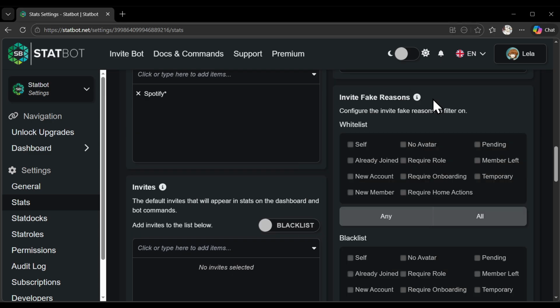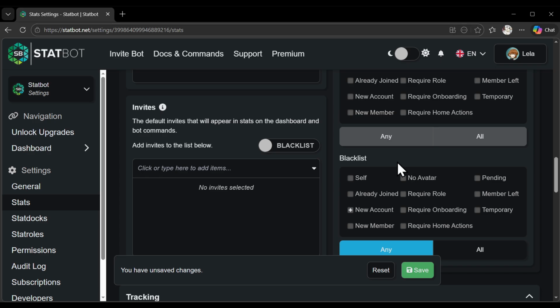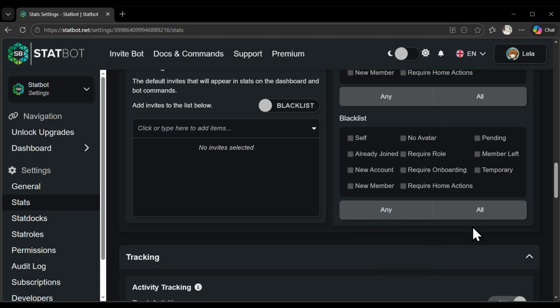You can here either whitelist or blacklist reasons. So say you don't want new accounts to show in your invites, you turn on the blacklist, and you can also set it to either any or all. If it's any one of these reasons, then the invite is disqualified. If it's all, then it is all the reasons you have ticked on that will disqualify an invite. For our server, we leave it as blank just so that people can see how invites look. And as it is a support server, we have a lot of traffic that comes and goes.